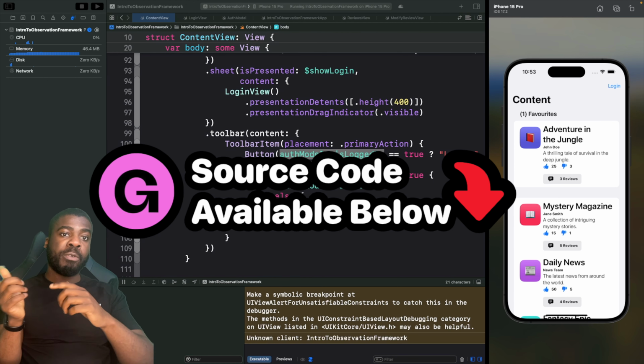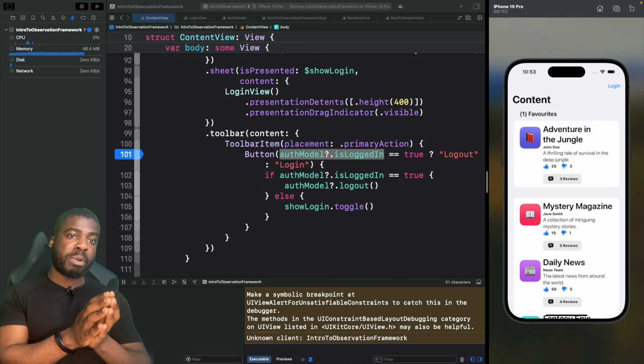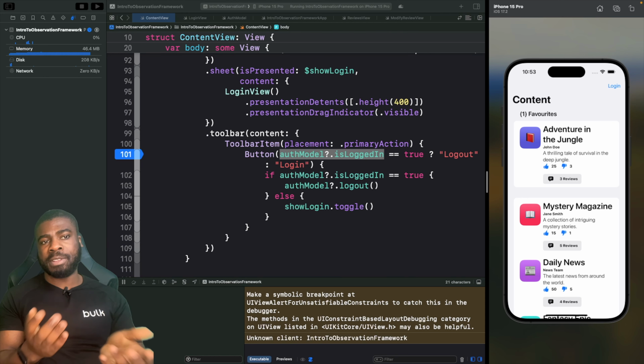But in the next video, we're actually going to look at how we can migrate an existing project from the observable object protocol to the new observable macro, and also when you want to leave things or when you want to change things. So let's have a look at how we can do that.